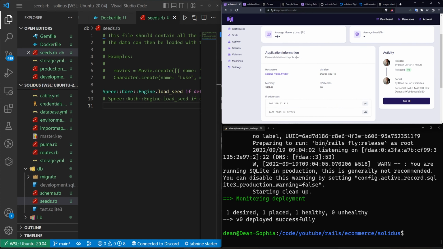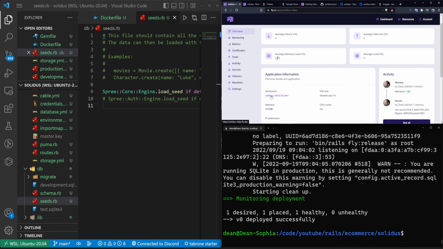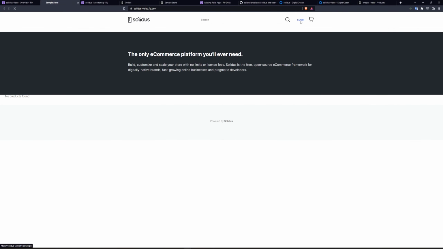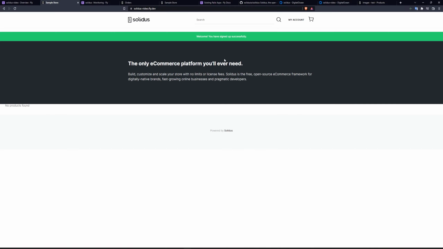So we can come into our application, and in here somewhere, if I can remember where, it should be right here. Our application information has a solidus-video.fly.dev. If we go there, we can see that our application is currently live. We can come in here and try to log in. That won't work, but I can just do a dean@example.com, the password of password. So that'll allow me to log in, but of course we have nothing to purchase yet. So let's log out and let's create an admin account.